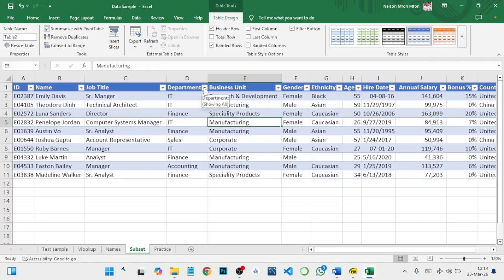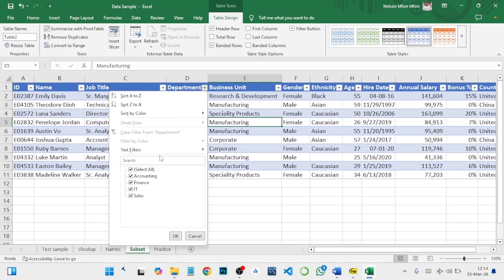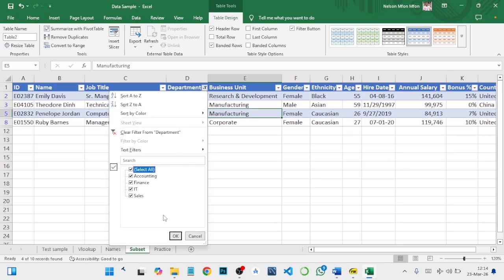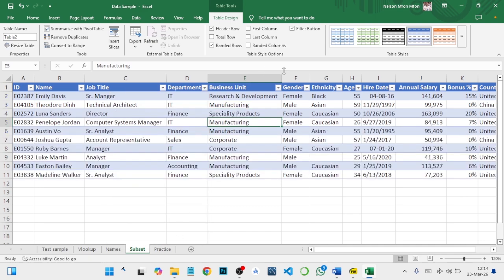You can use the filter. Automatically, it comes with a filter button. So you can filter things out just for IT. Then you can remove the filter button from here. If you want to remove the filter, you can remove it. You can add it back. You can add a total row. It will add a row for you at the bottom.